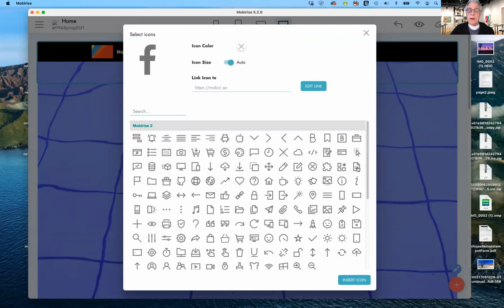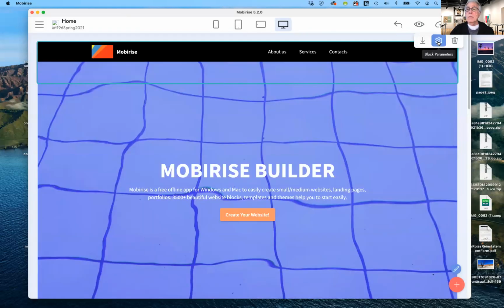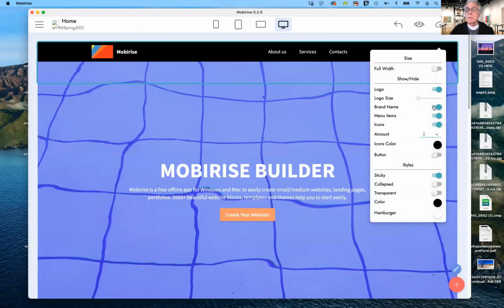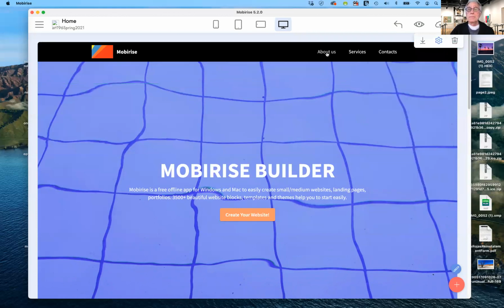For example, for Facebook or for Instagram or any of those, I prefer right now to turn them off. So I'm going to go ahead and do that again. I'll turn the icons back off, and they were there. They're just in black. I didn't change them to white. But let's go ahead and change some of these.